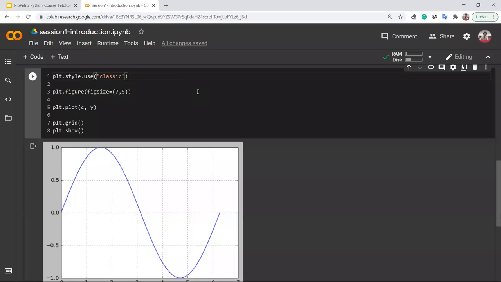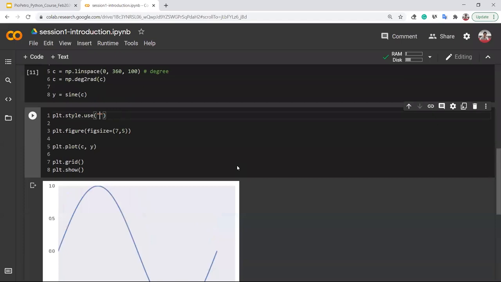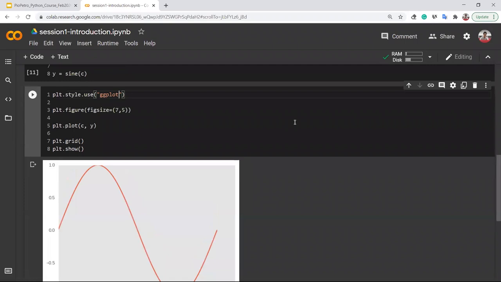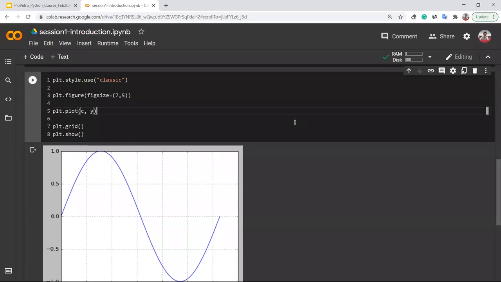Maybe another style is called Seaborn. So you can see all different styles of plotting. For example, this one is also one of my favorite styles in Matplotlib. Maybe for this, I would like to leave it as classic style, okay? And then for this plot, I would like to give the labels.